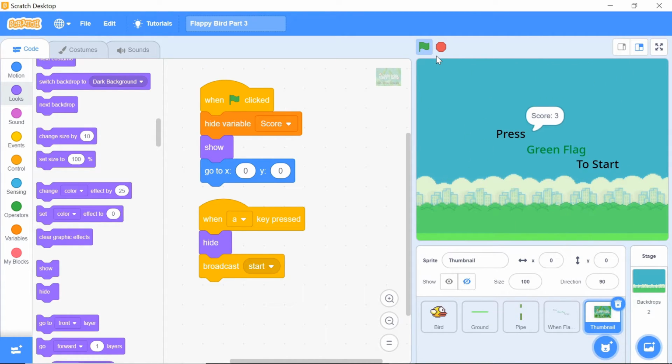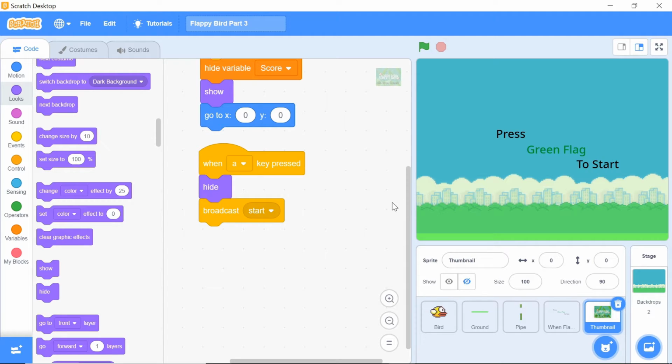So boom, score is 3, perfect. Now all that's left for us is our music. And I've added a bunch of MP3s in the description below, along with the 2 WAV files which are in the Scratch library. So I'm going to start using them right now. Now for the entire sound effect, most of it is going to be controlled from the thumbnail sprite, and I'm going to start with the intro music.